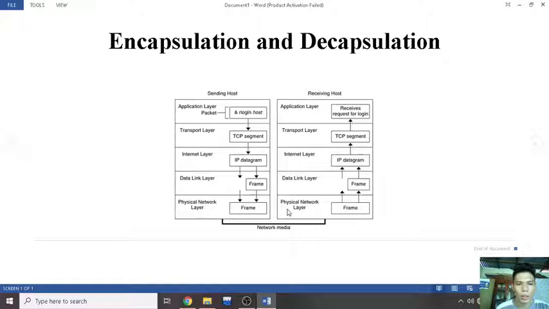So in this video, I'm going to discuss encapsulation and decapsulation. First, we will identify what encapsulation is. Encapsulation is a process to hide or protect a process from the possibility of outside interference or misuse of the system, while simplifying the use of the system itself.